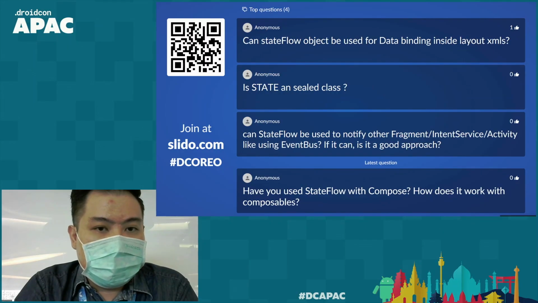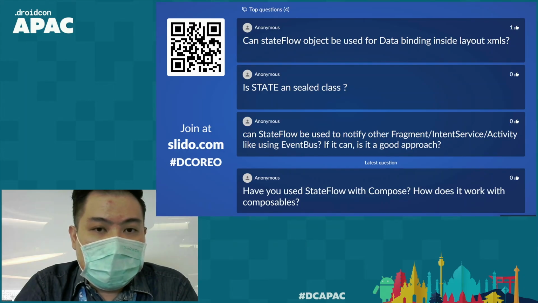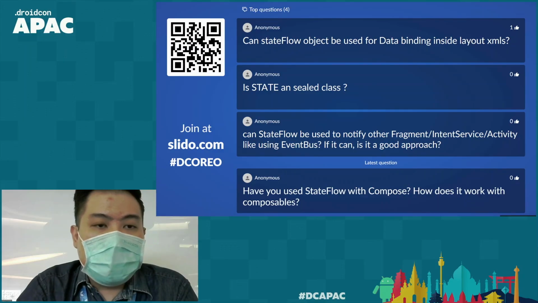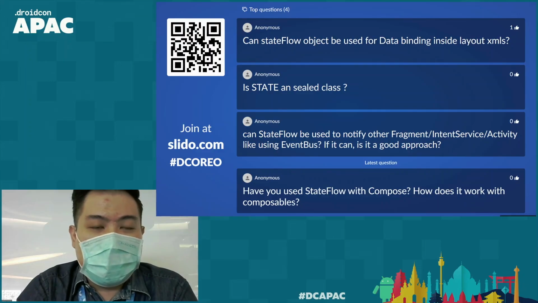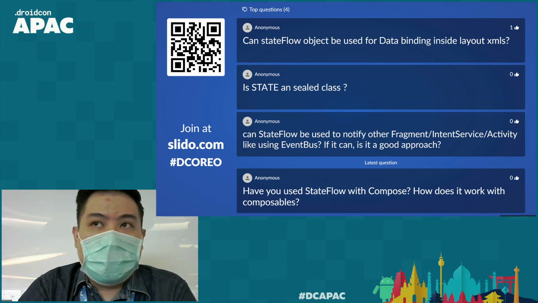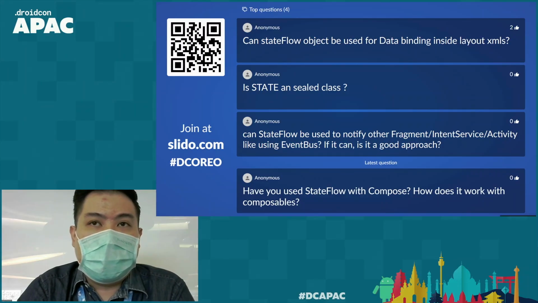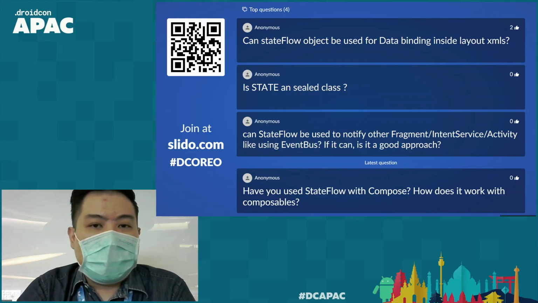Next question. Can StateFlow object be used for data binding inside layout XMLs? Actually, this is a very interesting idea. To be honest, I've never tried it before, but I think it will work because basically data binding means that all we need to do is to bind the object with the XML layout. And as long as we can bind the object, then it will work. Okay, thanks for the question.